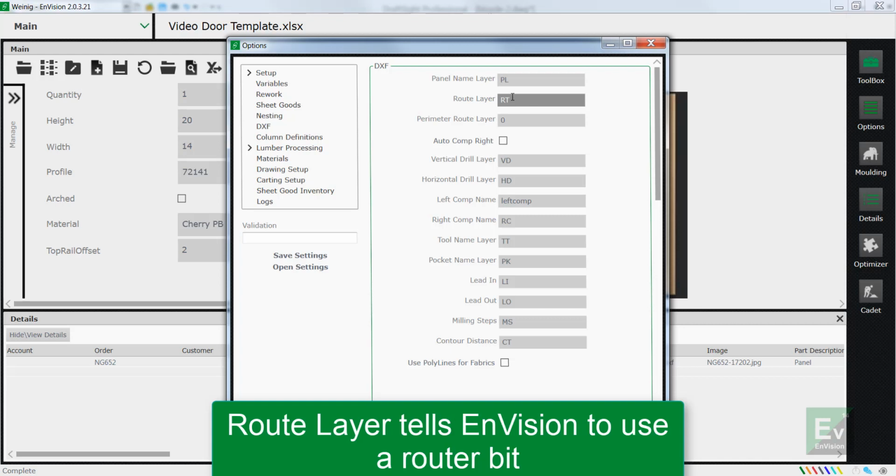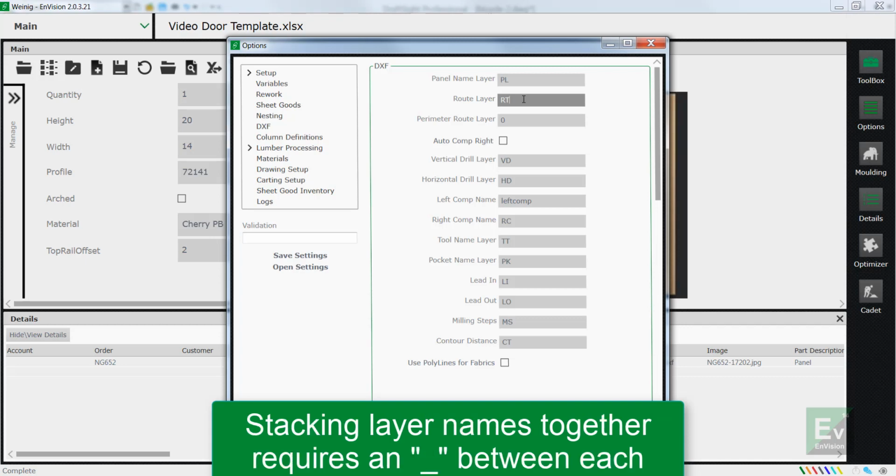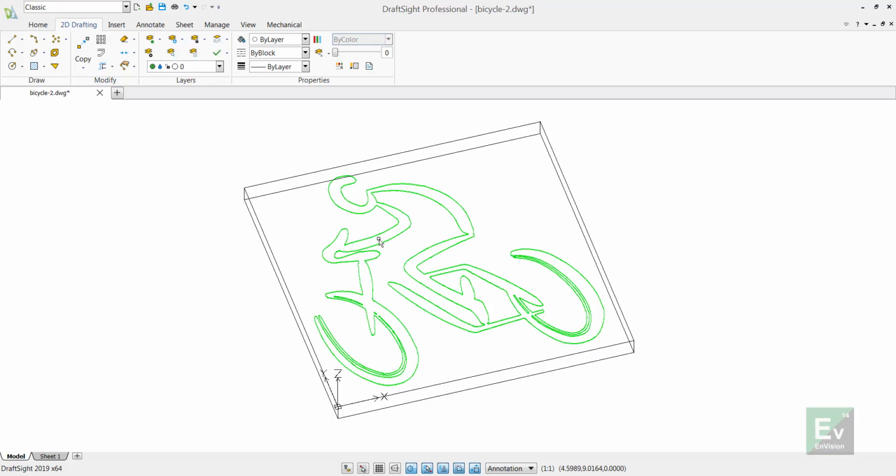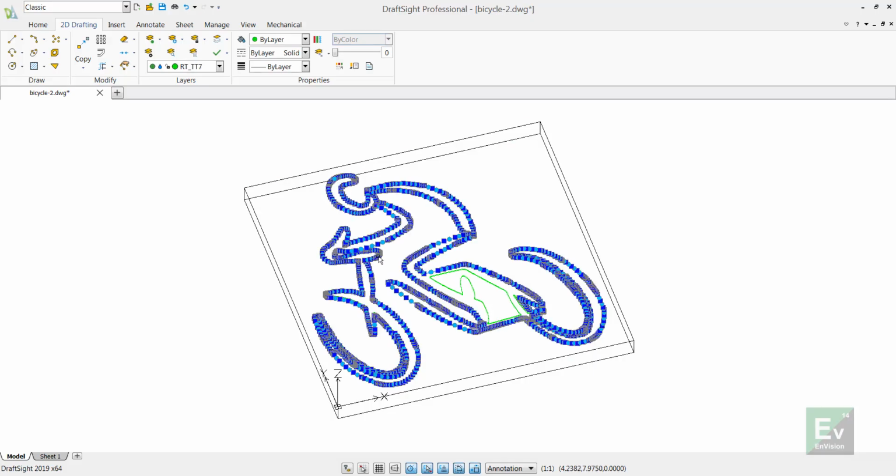We have a route layer, RT. Then I need to add what tool I'm going to utilize. Therefore, I do an underscore, and I use my tool layer name, TT. And then I assign the number behind it. So as we see in the DXF, when I select this polyline, it's RT_TT7.